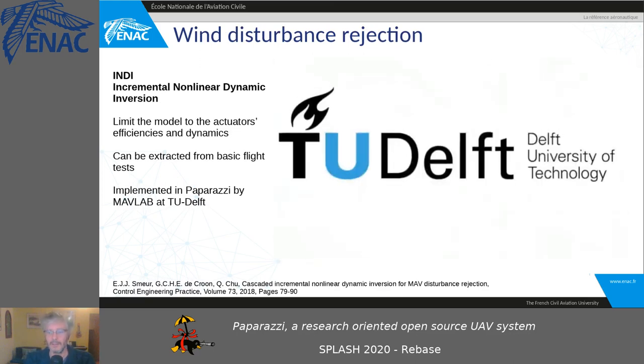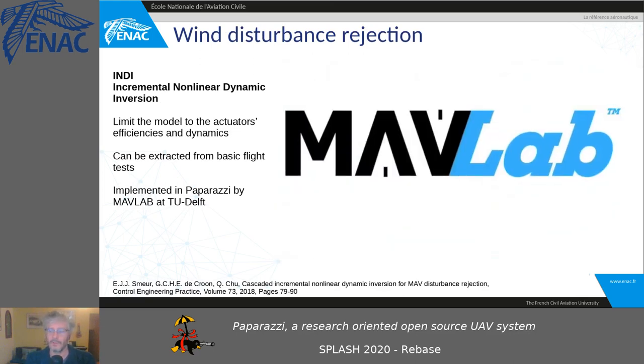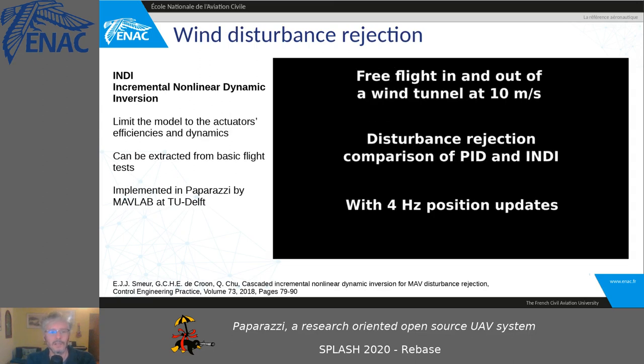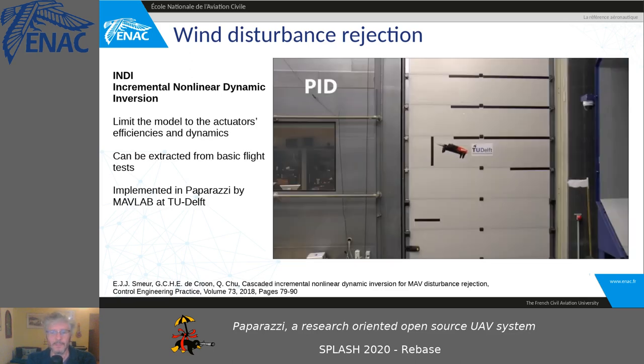So, okay, here is another example of a technique which is not very far from the MFC, called INDI, for incremental nonlinear dynamic inversion. This is work that has been done initially by the TU Delft team and implemented for Paparazzi by them. So the idea is that you want here to limit the model to only the actuator efficiencies and dynamics. And that's it, no aerodynamic model there.